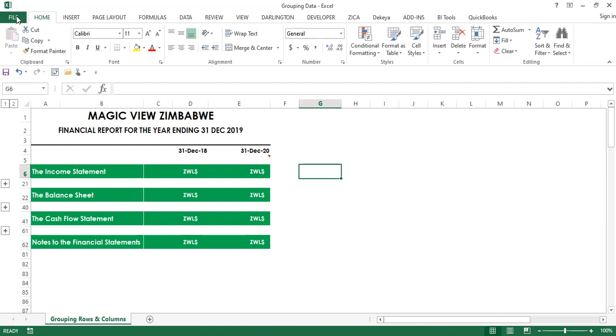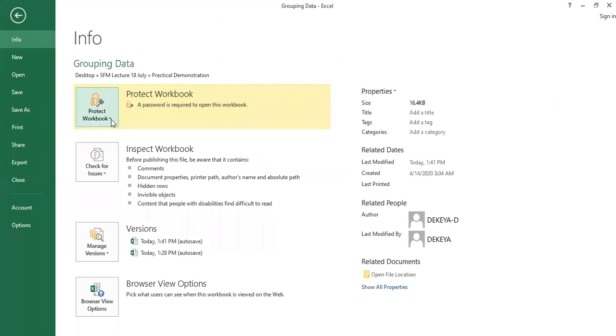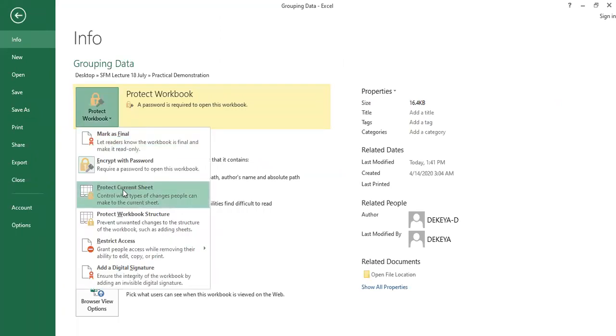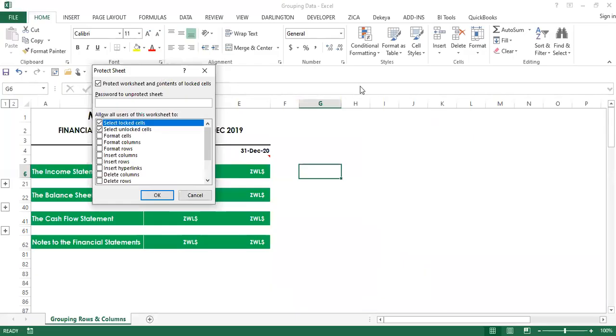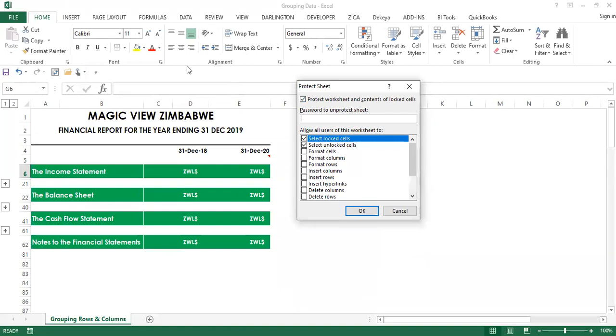Besides that, let's go back to the backstage. Then we go to protect current worksheet. This one, unlike the full protection, the password is simply to protect or to lock the worksheet and contents of locked cells. So whatever you allow users of this worksheet to do, if you say I allow them to delete rows, then they will be allowed to delete my rows, even though anything else is locked. But if you say no, I don't want them to delete any rows, select and lock the cell.